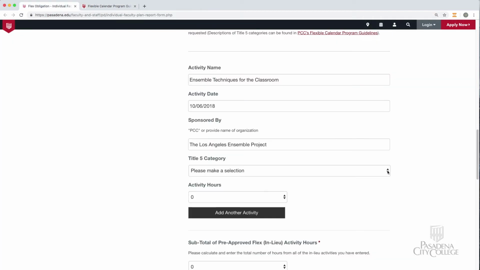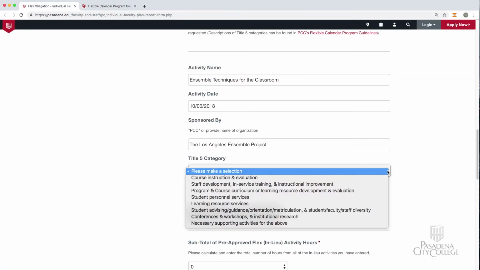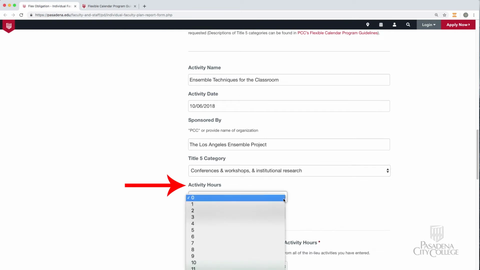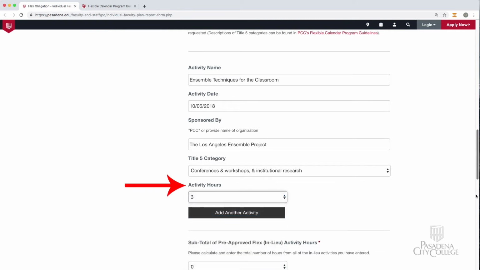In reviewing these categories, it seems that the ensemble workshop best fits with conferences and workshops in institutional research. Once you have selected the correct Title V category, use the Activity Hours drop-down box to identify the number of hours completed in this activity. In this case of the ensemble workshop, this would be 3 hours.